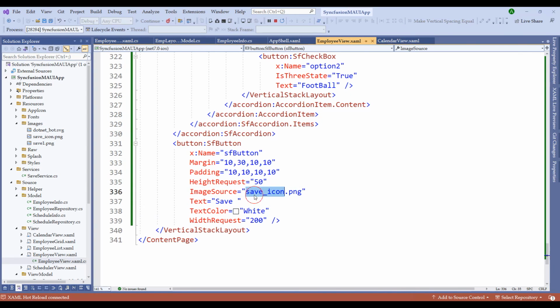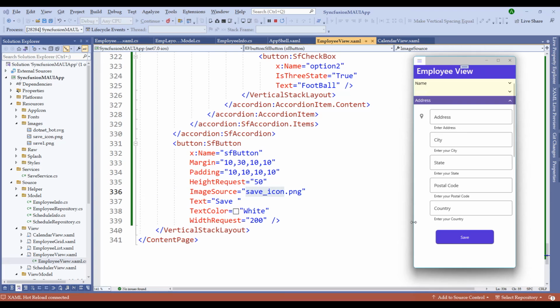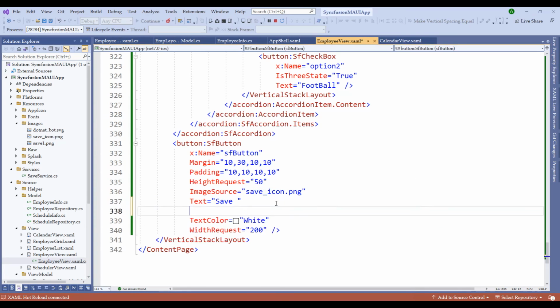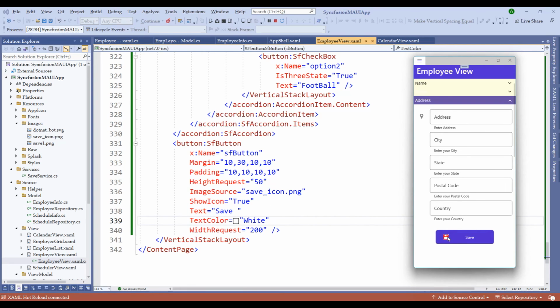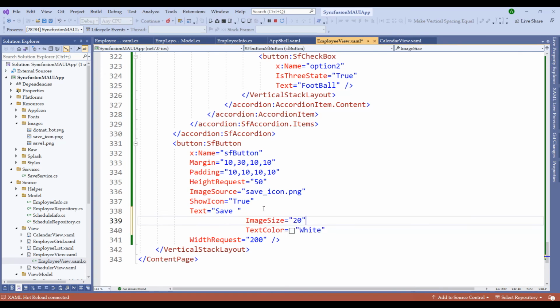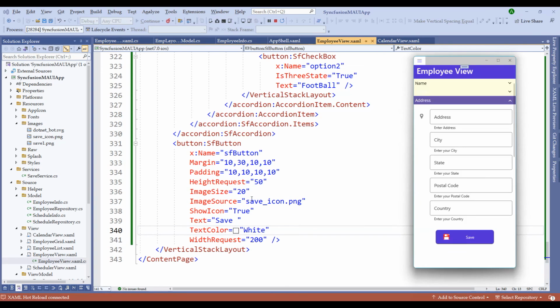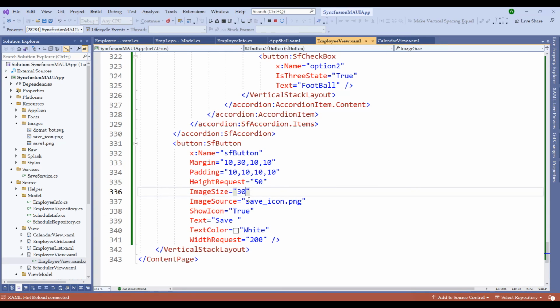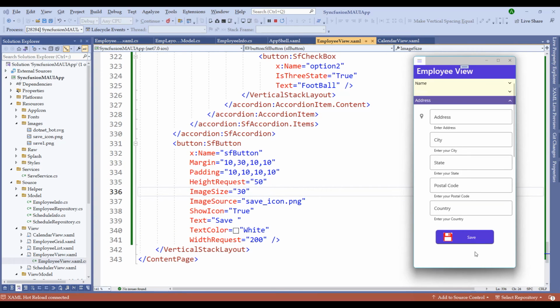I just added the image source as save icon. Let's look at the output. The image is not visible. So let me add another property called show icon equal to true, and the image should appear here. Now we have the save icon image. We can change the height of the image with the image size property, and let me make the image size property 30. Notice that the image size has increased.